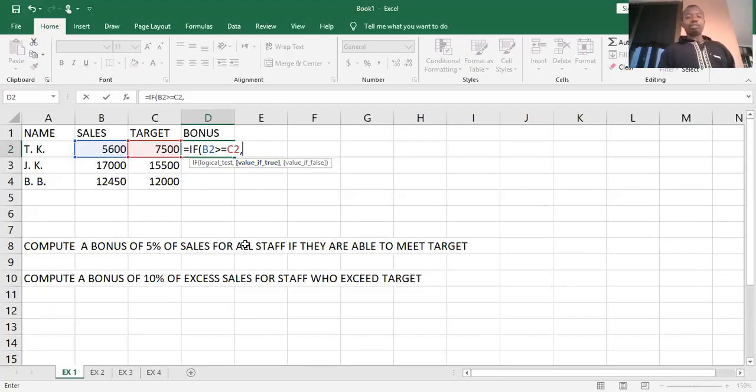So the value if true for this is that whoever is able to meet target, we have to give the person 5% of the sales. So this one is going to be 5% multiplied by the sales, which is B2.